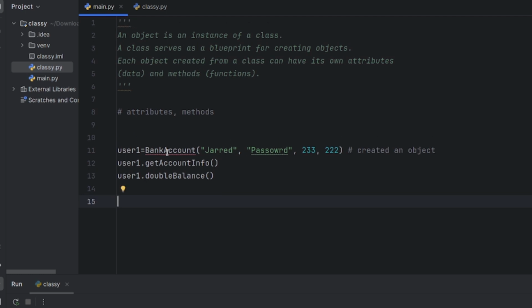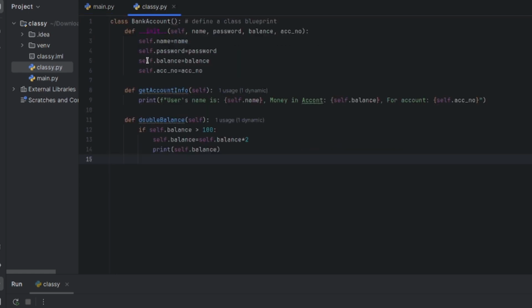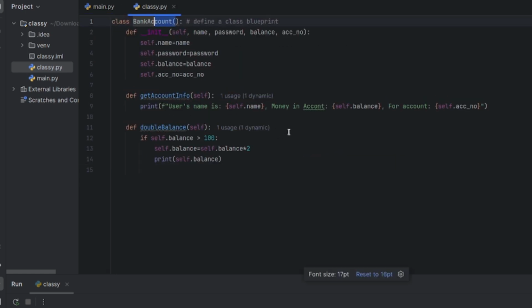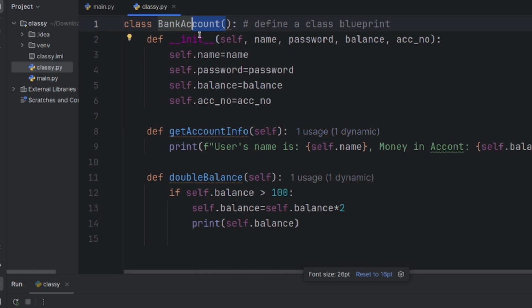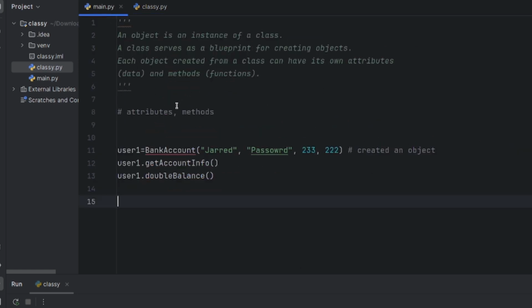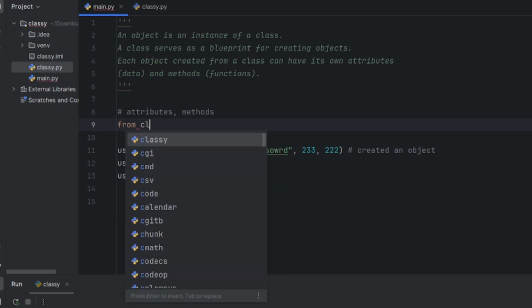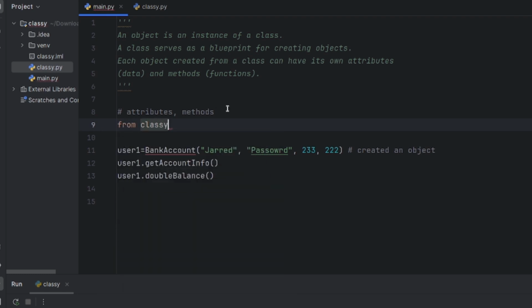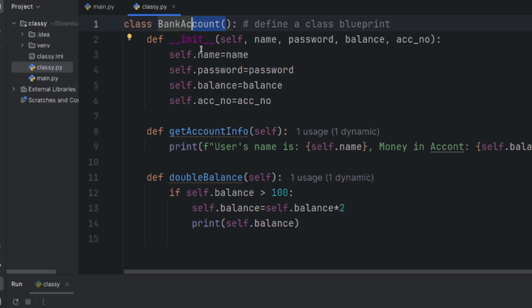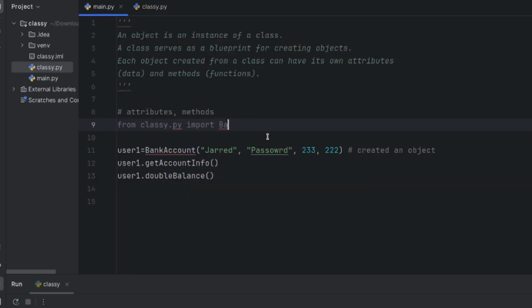Now, as you can see already, this is telling you, hey, I do not know what you're doing. So we will need to import this class. Let me just zoom in a little bit. We will need to import this class into this file. So we'll come here and we say from classy. Wait, is it classy? Okay, from classy.py import bank account.